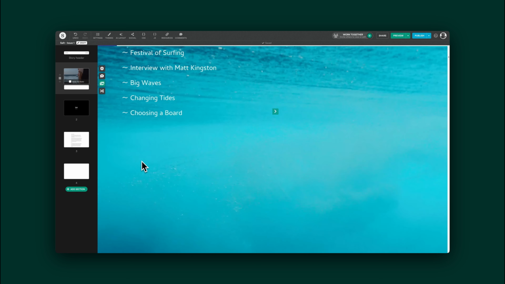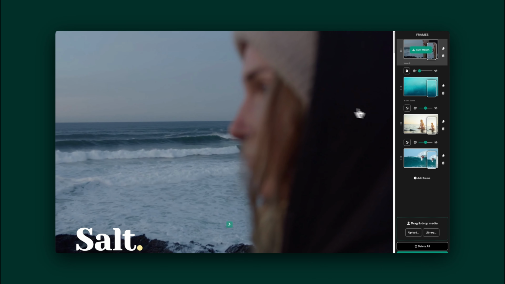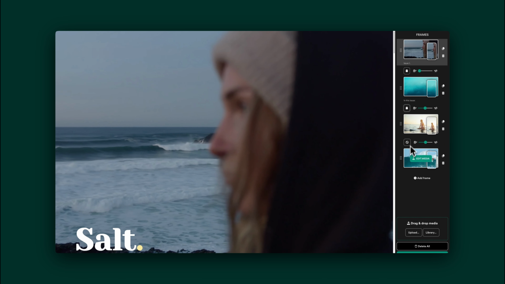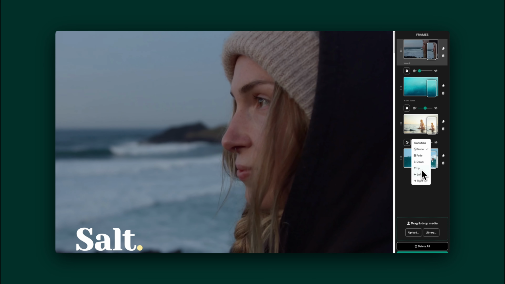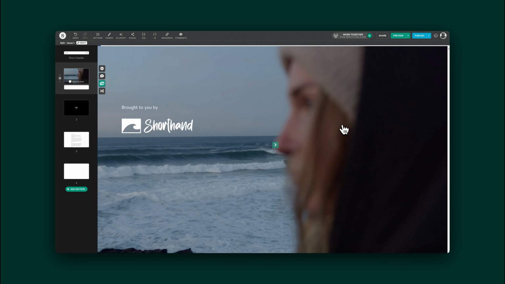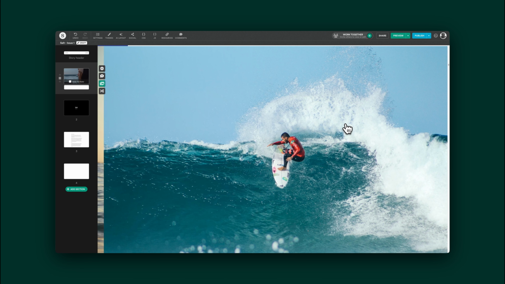Okay, I'm feeling pretty good about my reveal section, although I've just noticed that I will need to add some transition effects to these two images. So I'll jump back in here, and I'll set this one to fade, and then I'll set this one to swipe left. Okay, that's looking good.